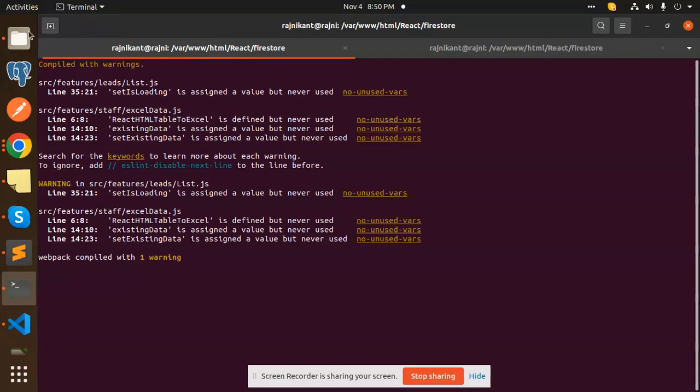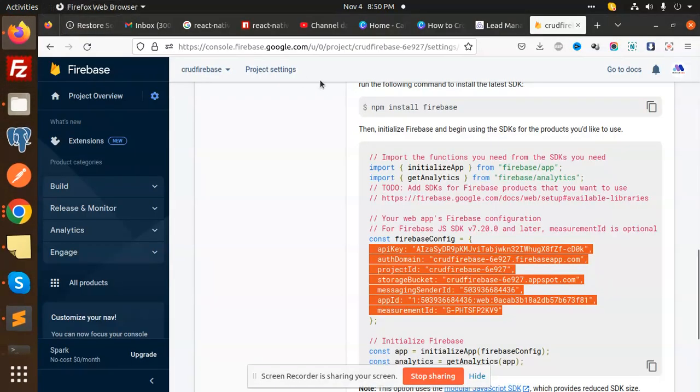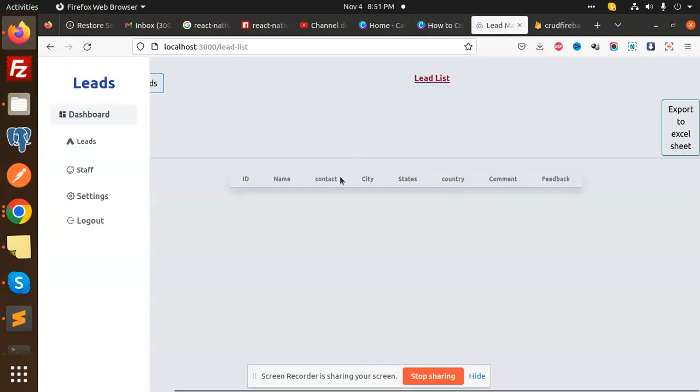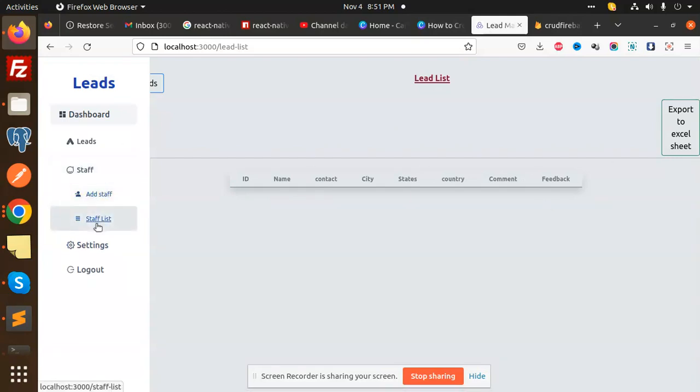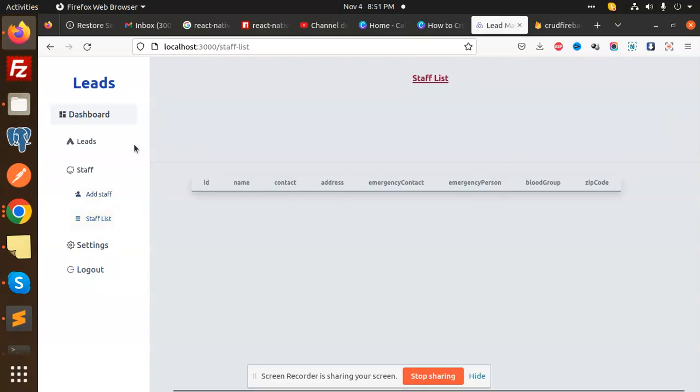Here we have already run. Let's see, all the data should be deleted because we have integrated a fresh project to that Firebase. Let's see what is exactly here. So you can see that all the data is not there, right? And you can go to the staff also. There is no staff list also, right? So there are no records right now, because that means we have successfully integrated Firebase with it, okay?